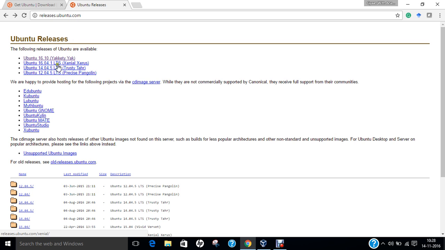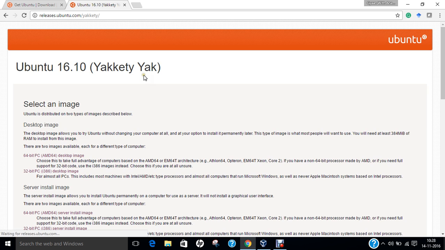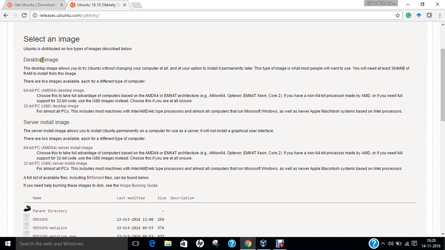You can find all the previous releases over here also. So let us go with this 16.10 Yakkety Yak, and you can find that there we are having two types of classes, that is desktop image and server install image. In this video I will be installing the desktop image, that is of 64 bits. So click over here, you can find the installation has started.